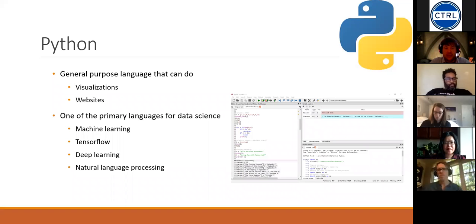It can handle multiple types of data, whether it's text, numerical, visual. It can also handle things like having multiple data sets at the same time. The downside, though, is it's a coding-based language, so it's really not meant to be a point and click like an SPSS. So you do have to learn coding for this, but the coding isn't too bad.